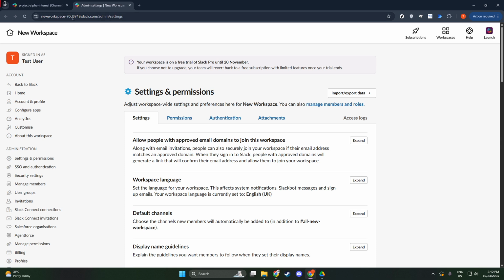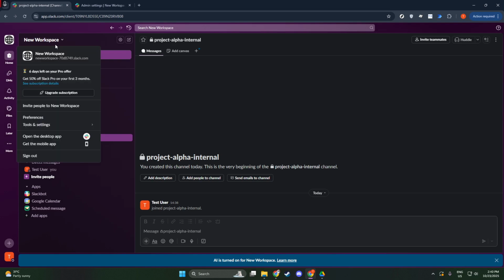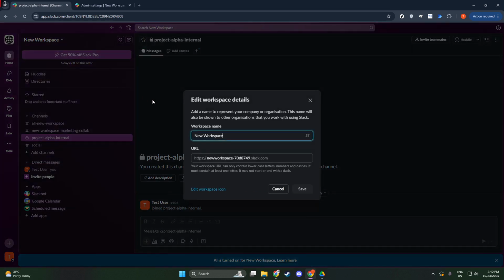It's essential to make sure you copy it accurately if you're planning on sharing it or using it for any setup processes. And there you have it. You've successfully located your workspace URL on Slack. It's a simple process once you know where to look, but it's absolutely vital for various administrative and collaborative tasks within Slack. If you ever need to access this URL again, just repeat these steps.